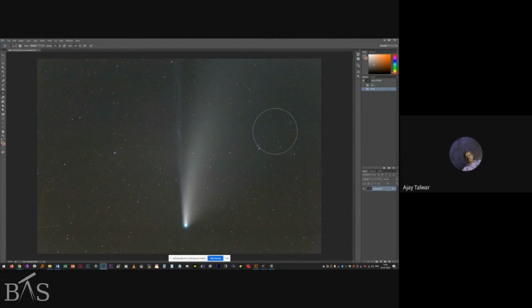The other filter that I want to show you is called block saturation method. Block saturation method is named after Adam Block. And in this particular image, the tail which is on the left side, the comet tail which is on the left side is distinctly blue in color. And I would like to bring out that color.